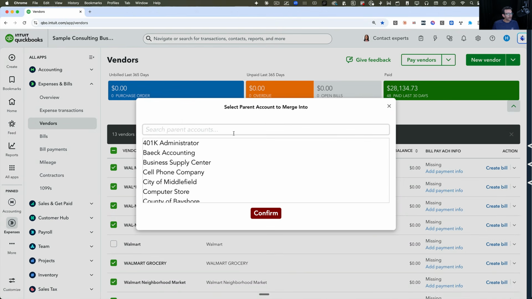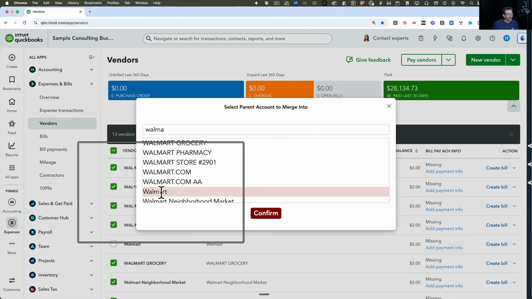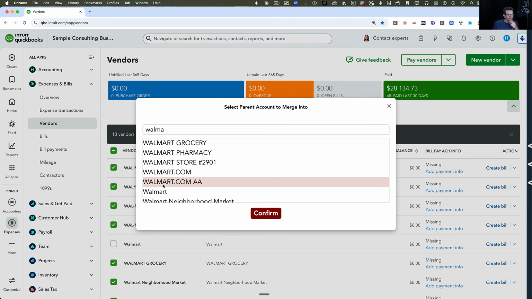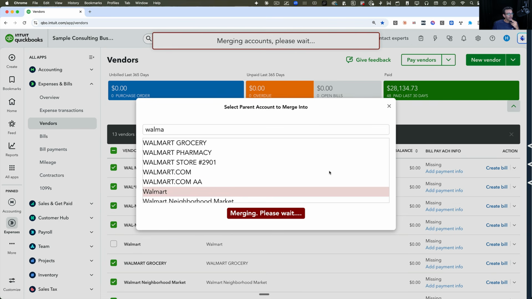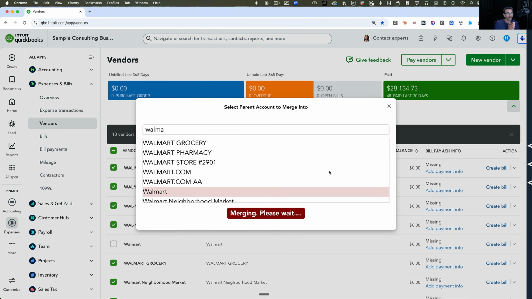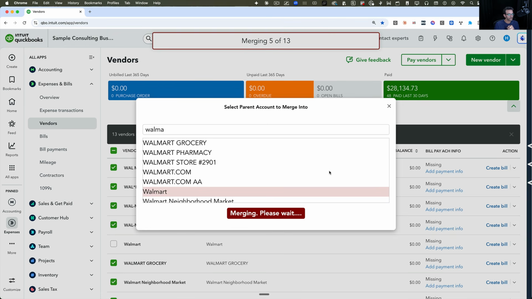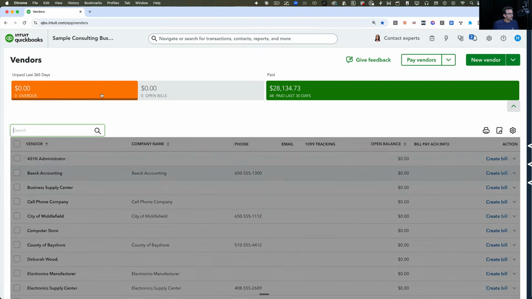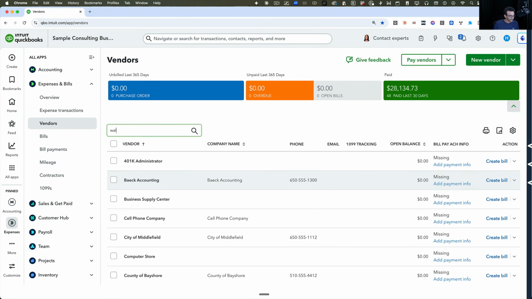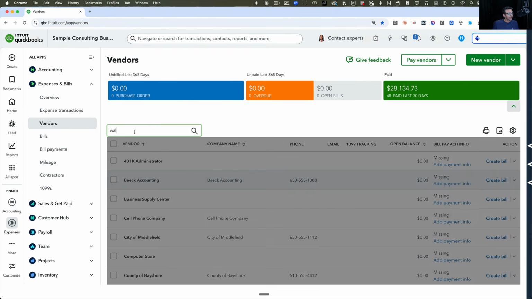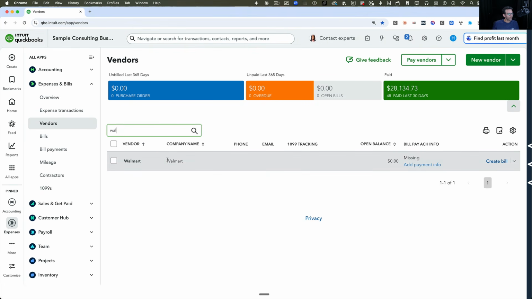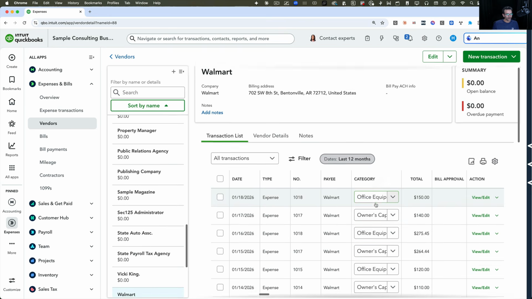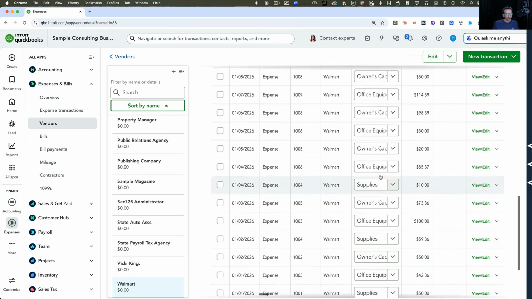So this pops up here, and then I have to pick which is the account or the vendor, so to speak, that I want it to be the one that it sticks into. So I'm going to click on confirm, and then it's going to go in and merge all of those vendors one by one. There you go. So all the vendors are merged. I'm just going to type WAL one more time, press enter, and you will see that I only have one vendor for Walmart. I'll click on that, and I should see a whole bunch of transactions under this vendor.